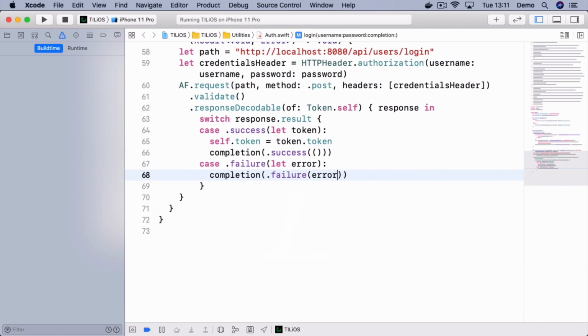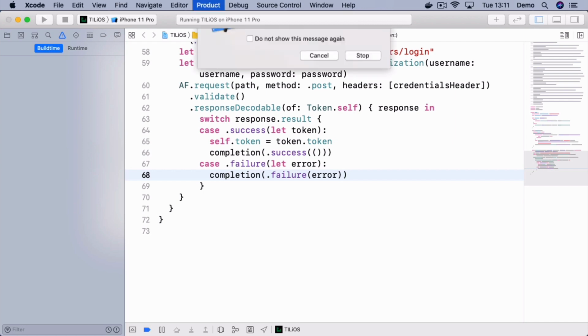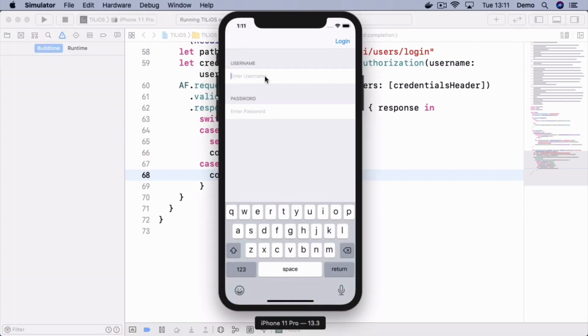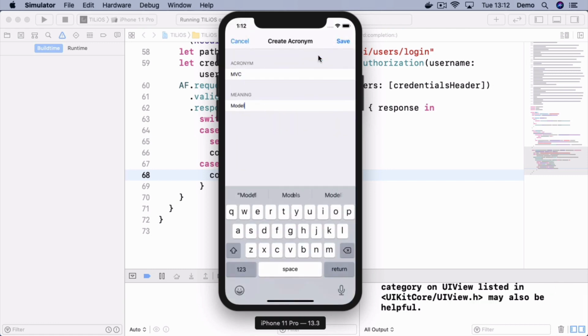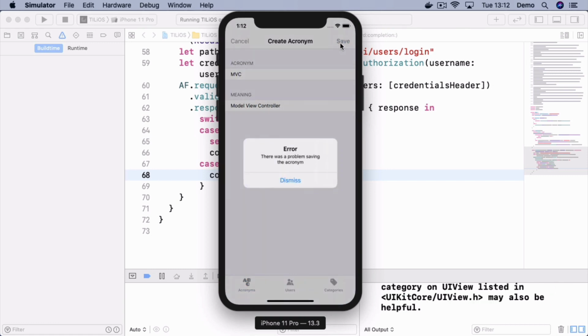Build and run the app and you can now log in with one of the users, for example, admin and the password of password. We can now see the list of acronyms. Try creating an acronym. You'll get an error. This is because the create request needs to be authenticated.